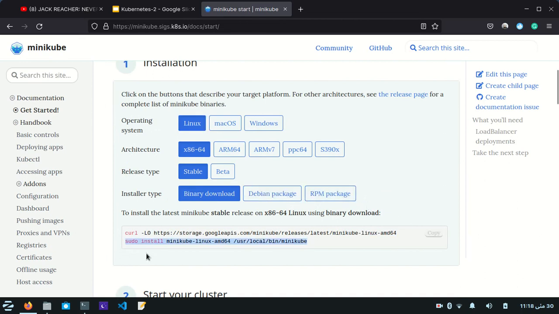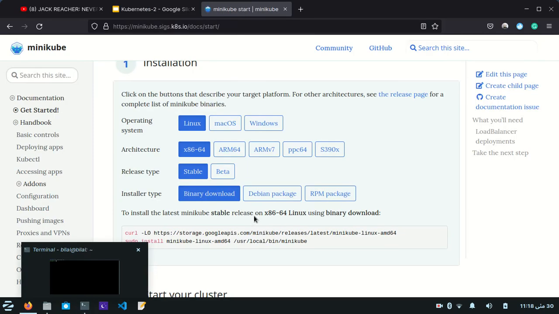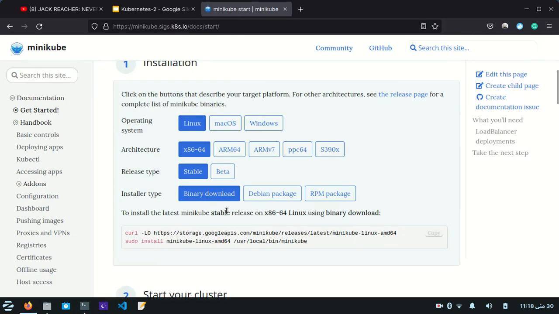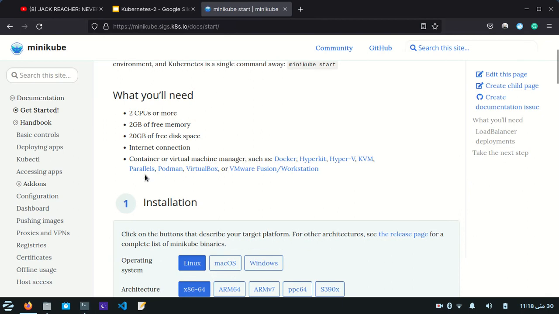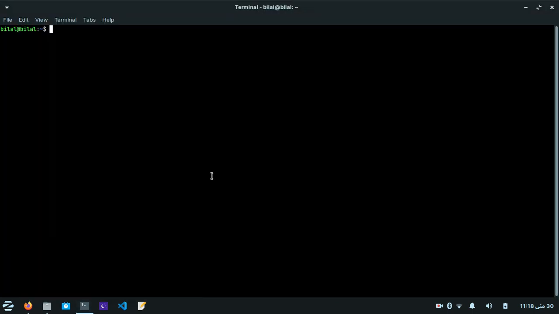So let's copy this command, and after copying it, you will paste it in the terminal, and if you run it, it will install Minikube for you. But you need to remember that it will take some time and it will take some space also. So if you have 2 CPUs, 2 GB free memory, and enough free hard disk, then it will install for you. So now let's move to the terminal and write kubectl.